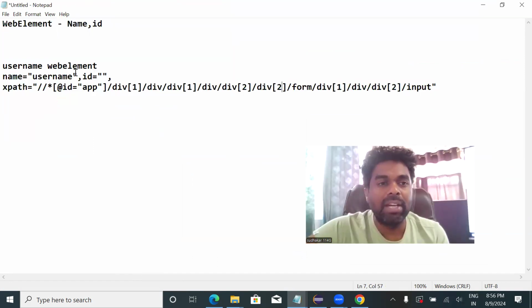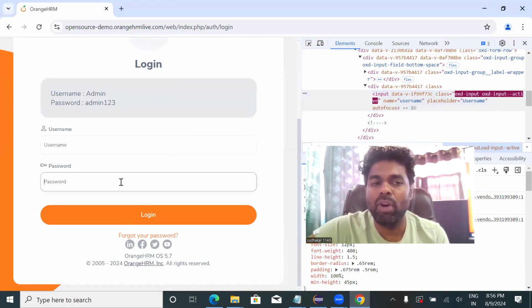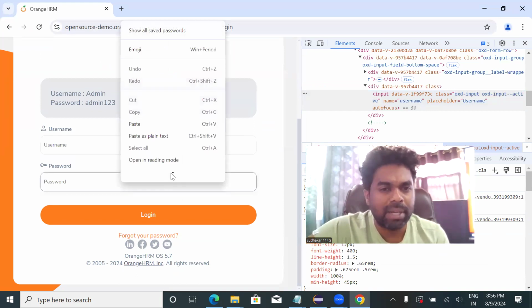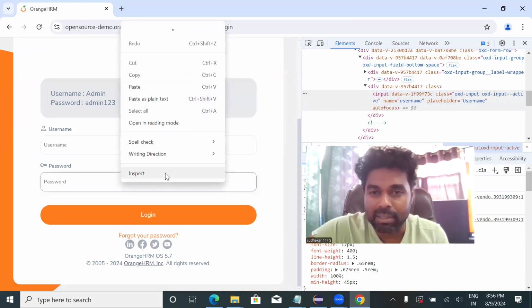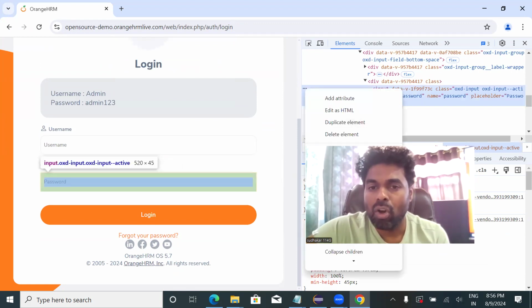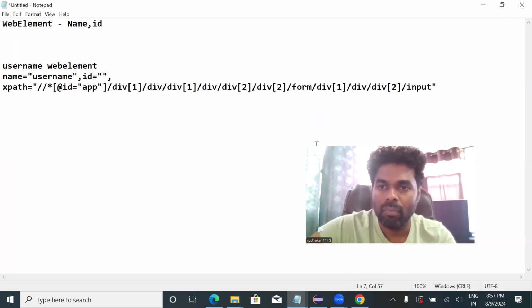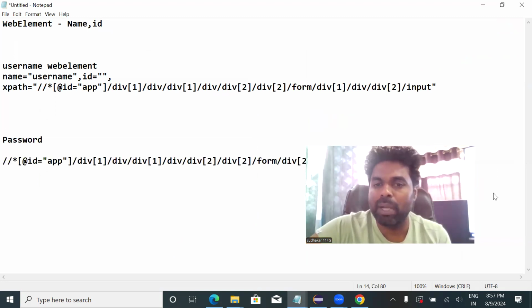So for every web element, it contains some properties: name is equal to username, ID blank, and XPath we can take like this. Okay. And I want to know the password web element, what is the name and ID. So let's inspect. Right click and click on inspect. Go to these three dots, copy and copy XPath. So the password web element XPath is this one.